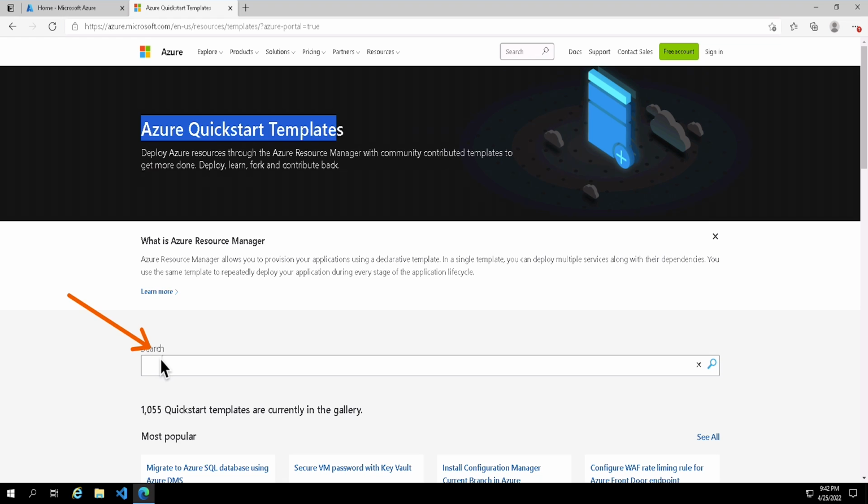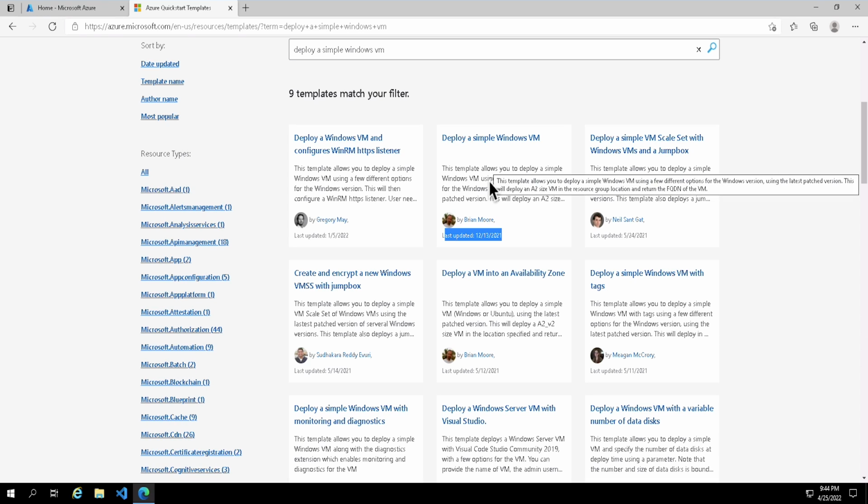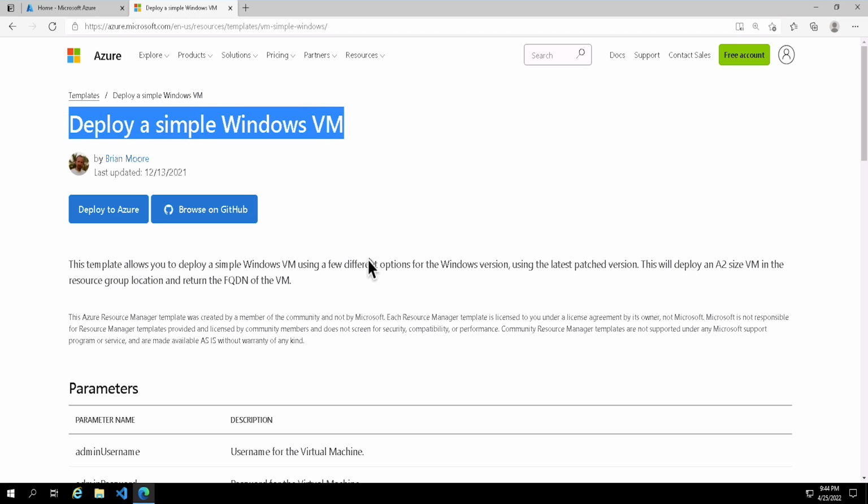You can use this search box to search for any templates you are looking for, and you might find something which is of interest to you. So let's search for a simple Windows virtual machine deployment template. I'm going to search for deploy a simple Windows virtual machine. This looks like a simple template. I just want to show you how this works. I don't want to deploy a complicated one. So let's select that. This is where you can find the details about this template.